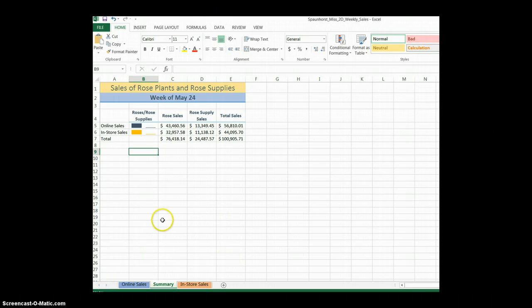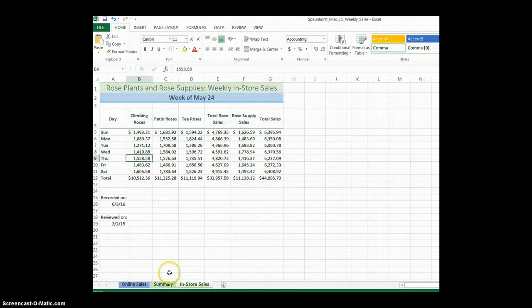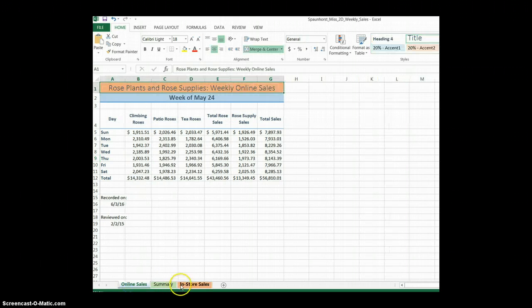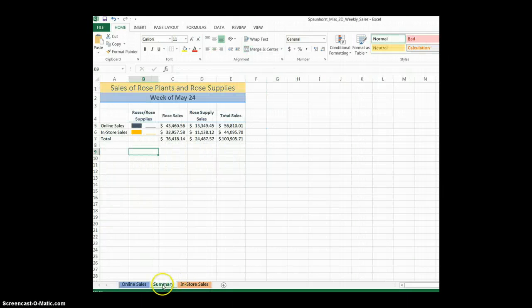Most companies are more interested in the big picture than in all of the little details of day-to-day. So this summary is going to be more important to a lot of companies than having the whole in-store or online. So we want to drag the summary report to the front. Click and hold on summary until you see that little black arrow right there, and then drag till the arrow is at the very front. And now your summary sheet is the first sheet. Right, so go ahead and click Save.